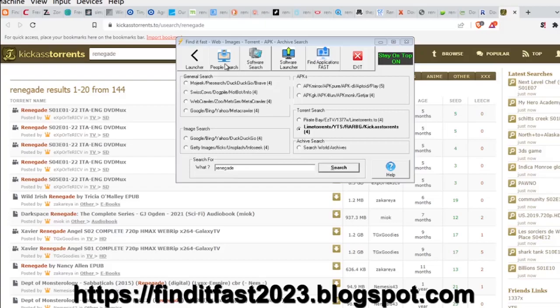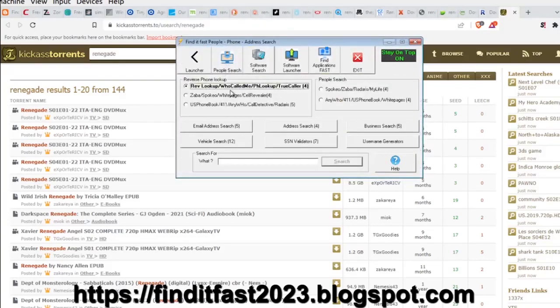So, if I wanted to find people, I click on the people search. We got a reverse phone lookup, which I use from time to time. And if I want a people search, I can hover over here, and these are all of the most popular people searches: email addresses, a vehicle search, a social security number validator, an address search, business search, username generator. I found this handy from time to time, so you got username generators.